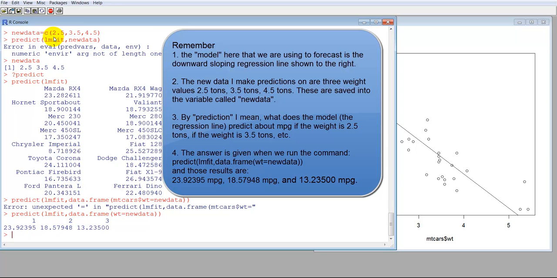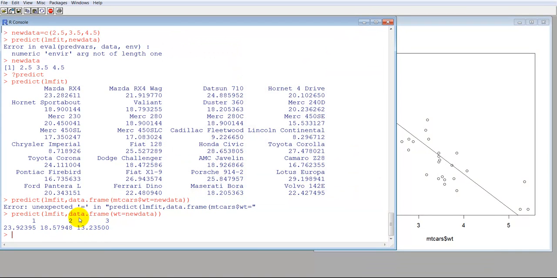So if the weight was 2.5, the mileage would be this. If the weight was 3.5, the mileage would be this, and if the weight was 4.5, the mileage would be this. And these numbers are maybe just column markers, or maybe this is a vector. Okay. Now, if you wanted to, you could run it this way.